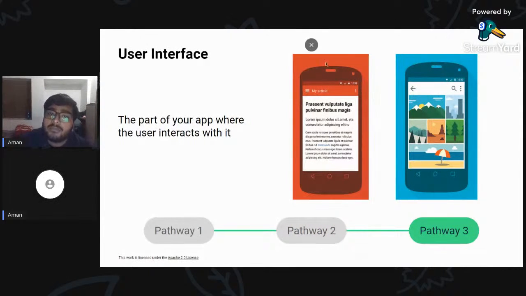What is UI? Whatever you see on your Android screen, whenever you open an application, such as an article with pictures, all of that is part of the user interface. This is what the user interacts with. But there is also code the user does not interact with, a logic. For example, when you go to Facebook and click on a like button, a post is liked. We will be learning both the UI and the logic part in this session.